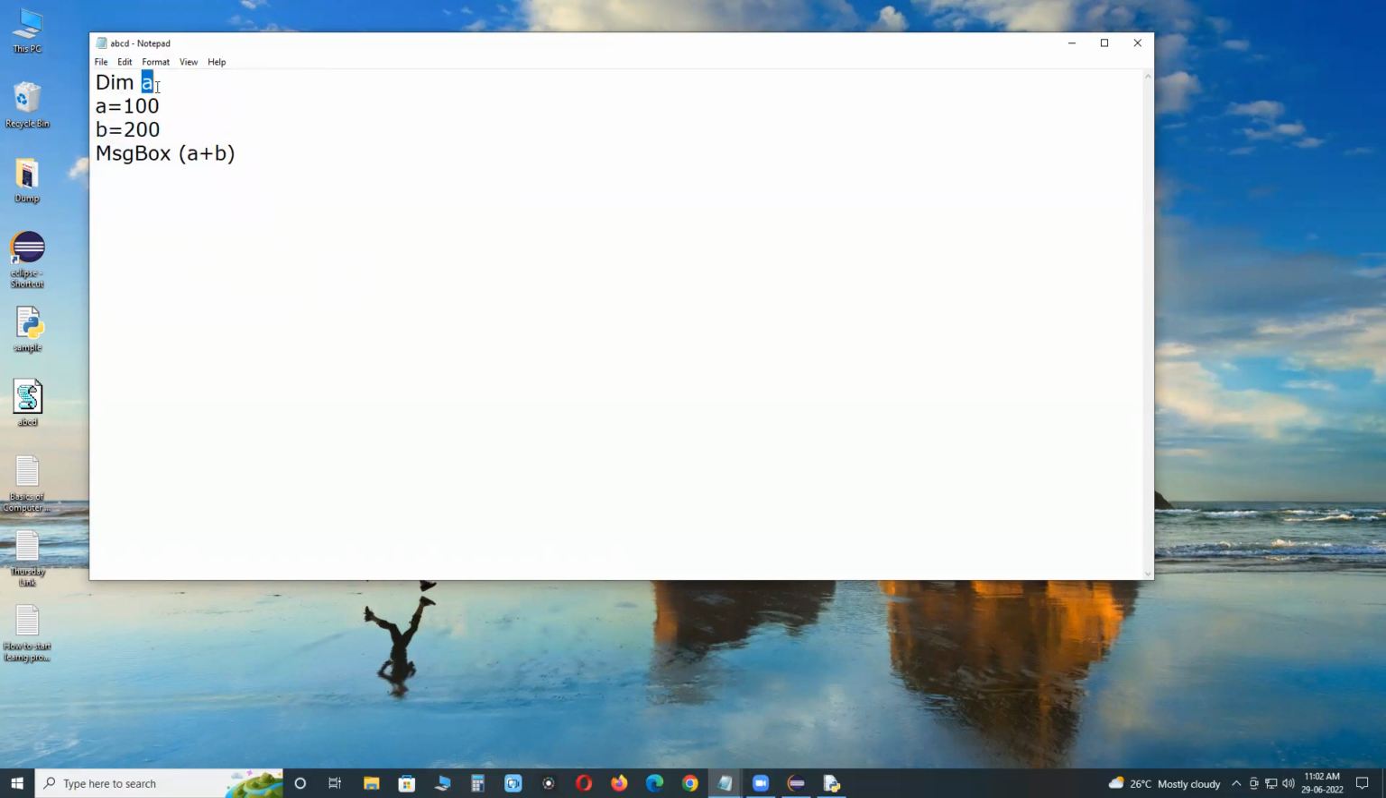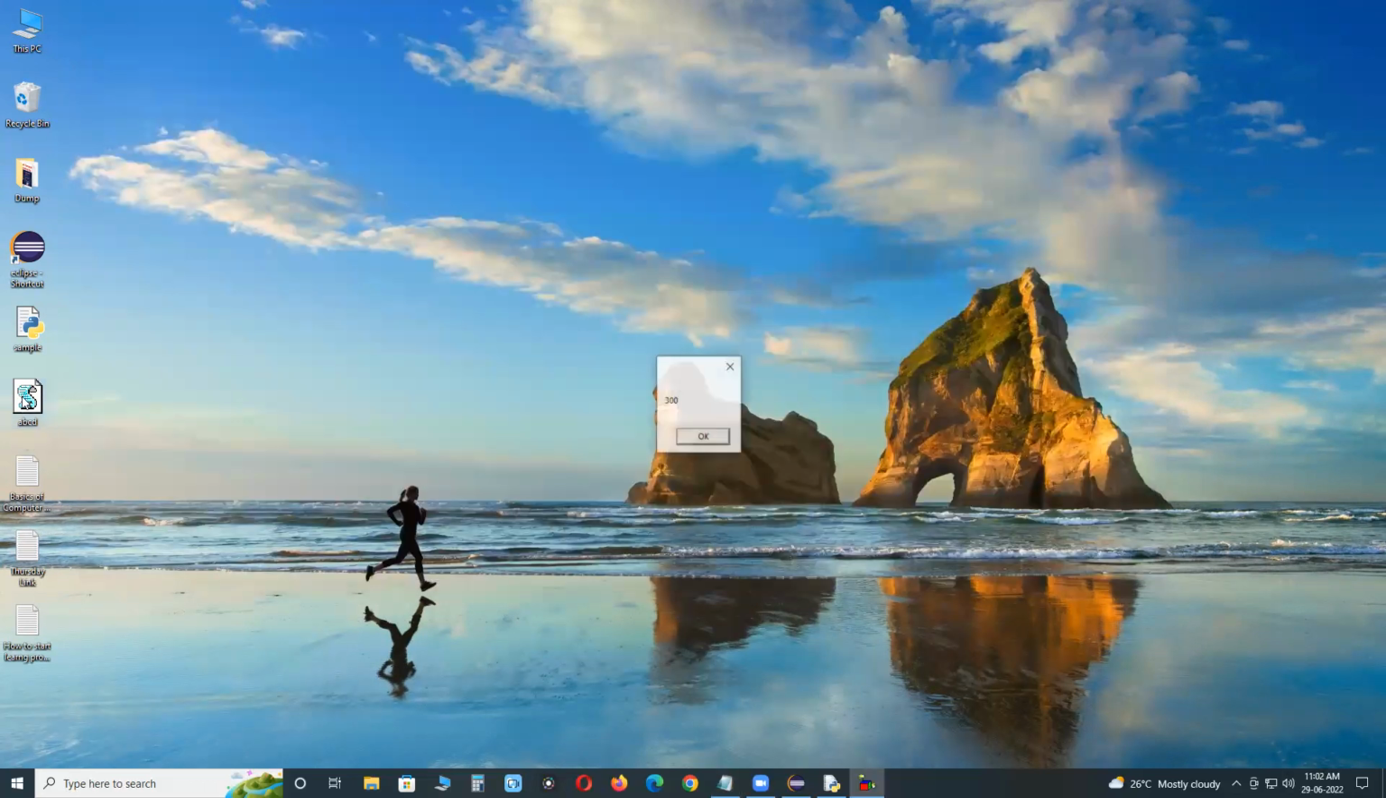Observe here, A, I declared A. It is the explicit variable, but no data type. It is variant. What about B? B is implicit. I didn't declare it, directly used. Yes, VBScript supports that. It is a lightweight language. Observe 300. A is 100, B is 200, result 300.